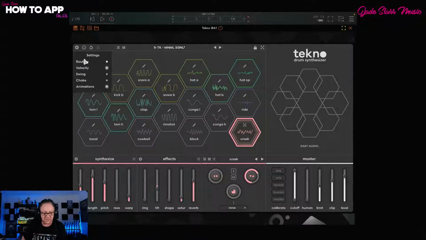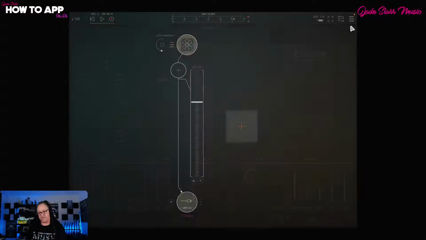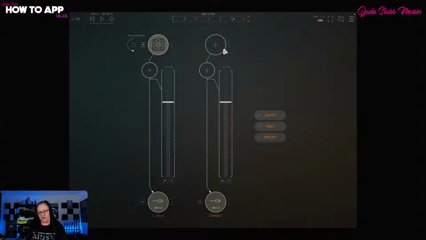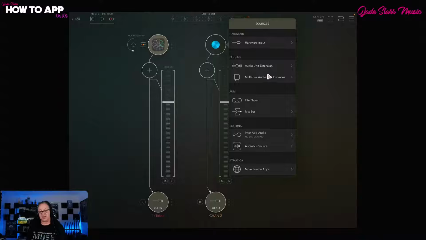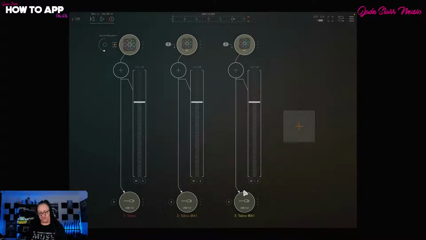We've got some settings over here. Routing, good times. There is multi-out routing. Really cool the way it works as well. I really like this. You can just come over and pick which ones you want to route out. So you'd say bus 1 would be kick A, snare A would be bus 2, hat A would be bus 3. You can individually pick these, right? So now if I open up an audio track here and create a multi-bus instance and choose Tekno and then just duplicate these a couple more times. All right, so we've got 3 of these.